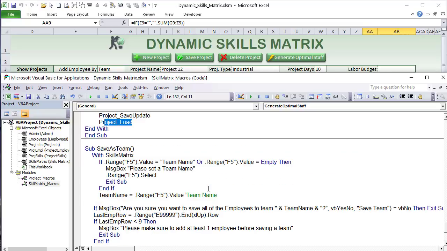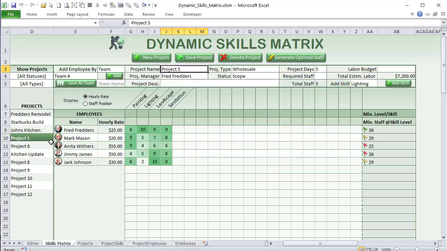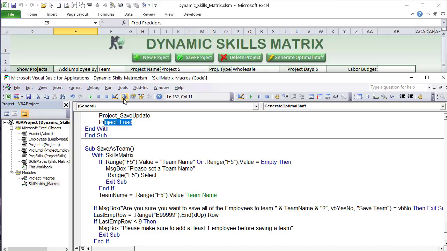Okay, great. But what about save as a team? Remember, I said when we have a team, let's say we have a few projects, we want to save this as a team. We want to create a special team. We saw that work a few times. Clicking this button is going to save these employees as their own unique team. So how are we going to do that? Well, with this macro right here called skills matrix.